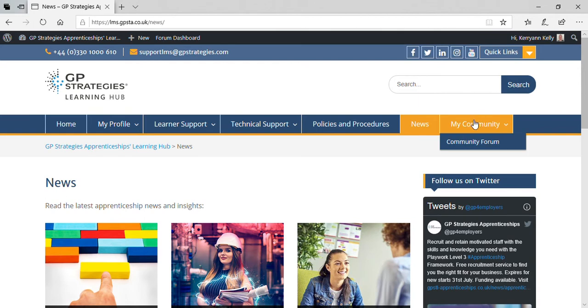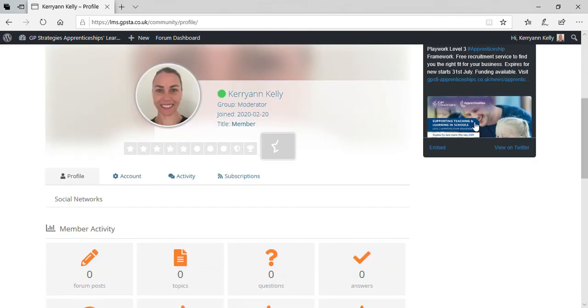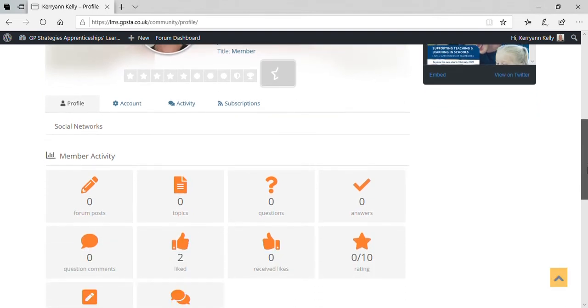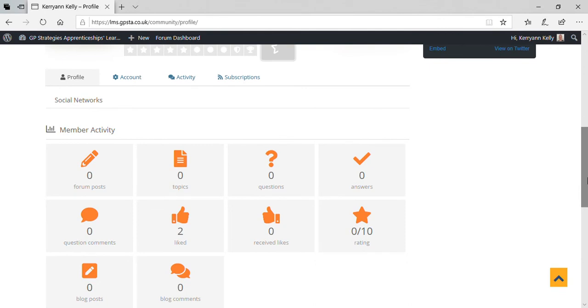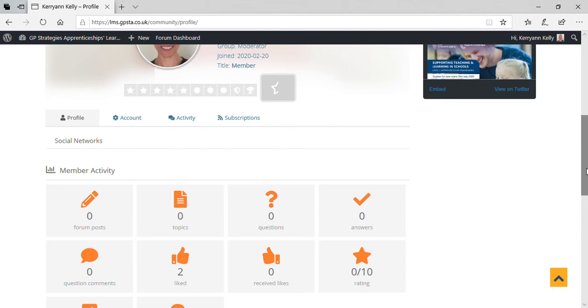And then the final tab is the My Community tab. The My Community tab allows you to access your network within your apprenticeship programme. If you click on the My Community, it will take you to your member activity. So it shows what you've been doing, if you've been participating in any forums, any topics, if you've asked any questions, if you've had any likes, and you will also be rated. The rating just basically goes on whether or not you are actively taking part in the forums. It's nothing you need to be worrying about.